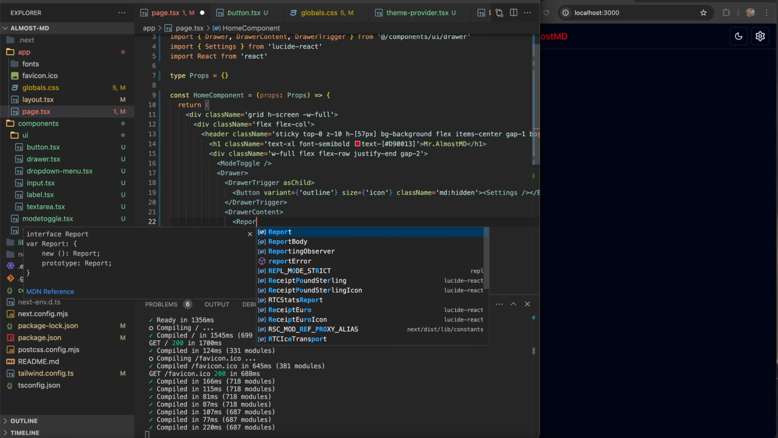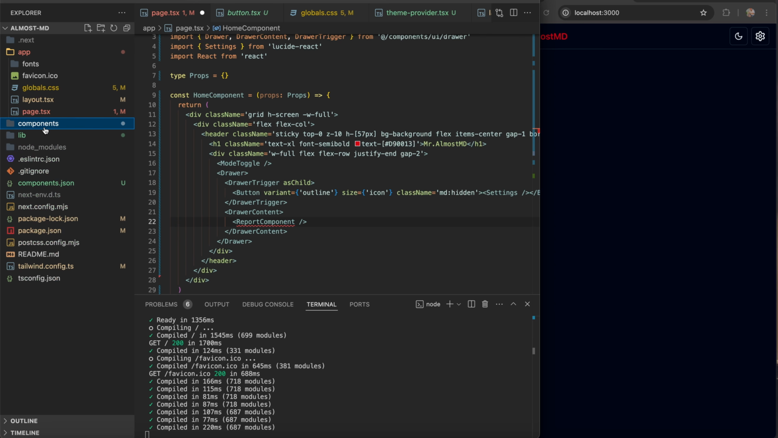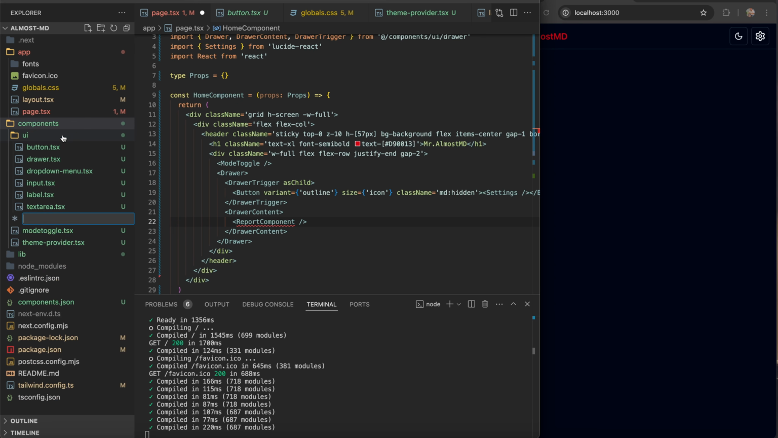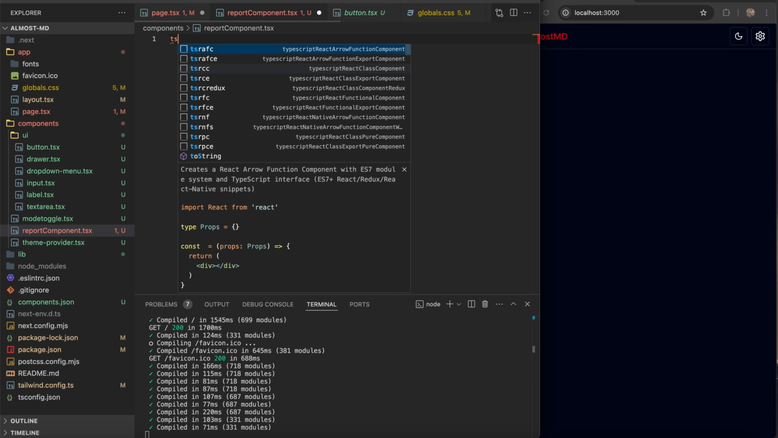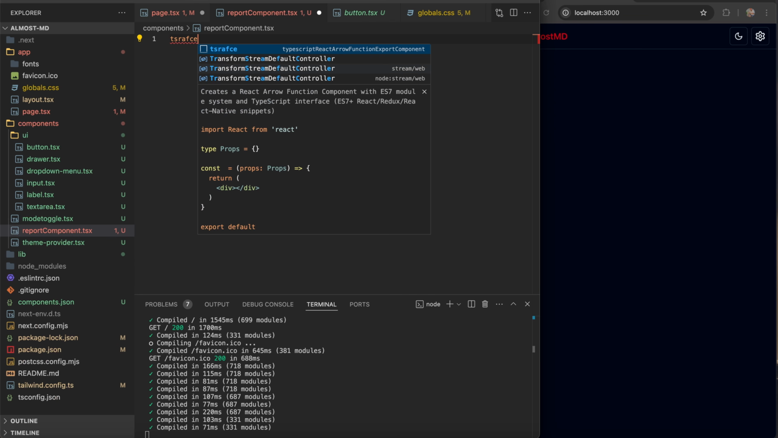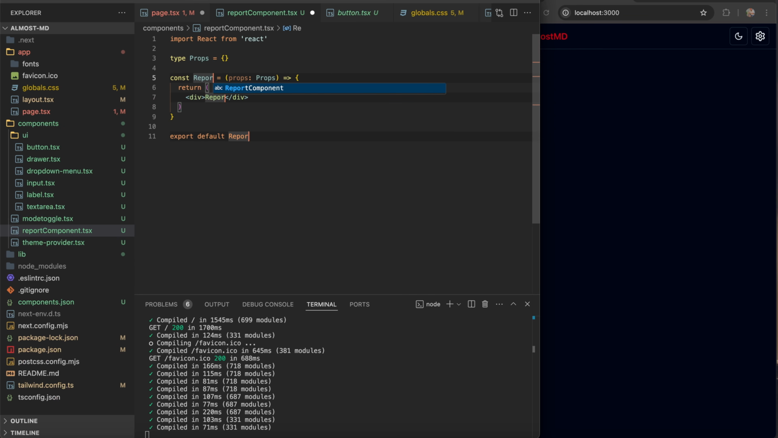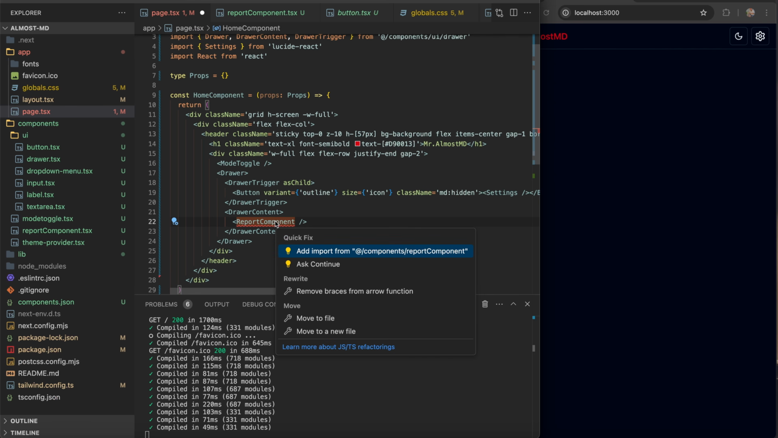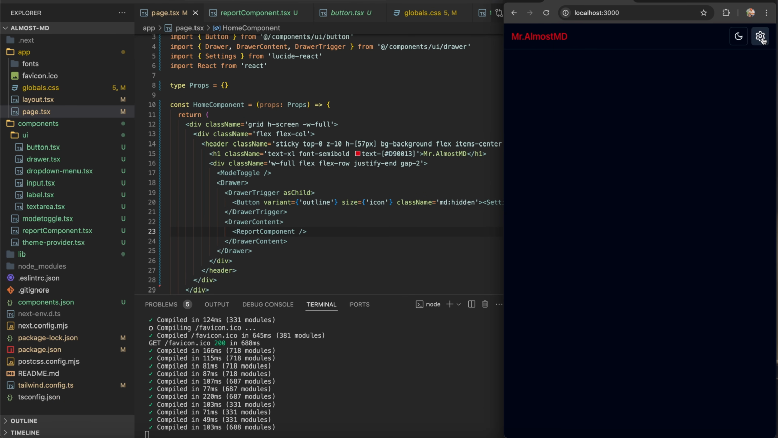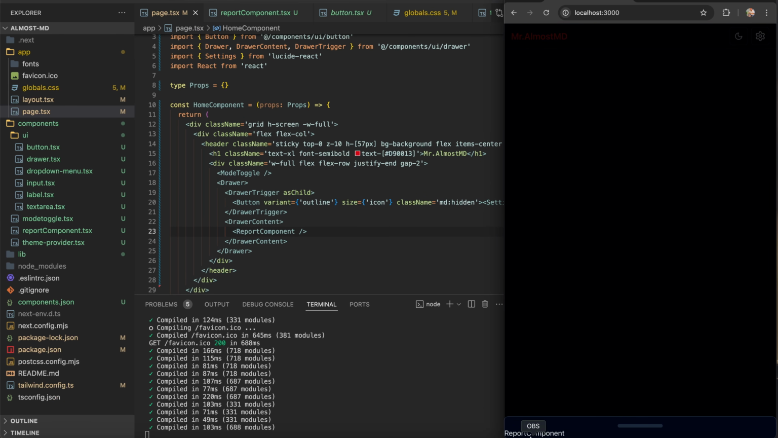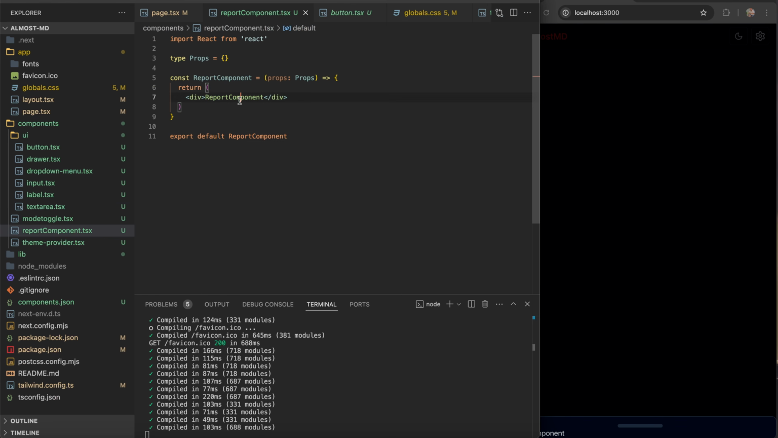So I'm just going to name it report component, and I'll go to the components directory and I'll right click, new file, report component.tsx, and here I'll use the same tsrafce ES7 plus code snippet, and I'll rename it report component, and here I will import this. Now if you go ahead and click on this button, we can see that it is coming. The text is report component. The reason is that in the report component we have that text itself.